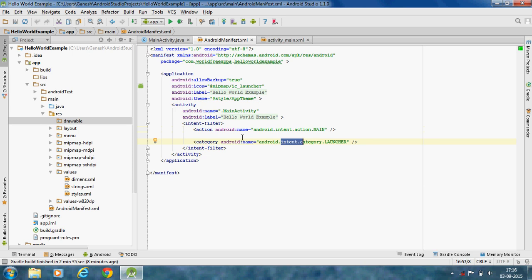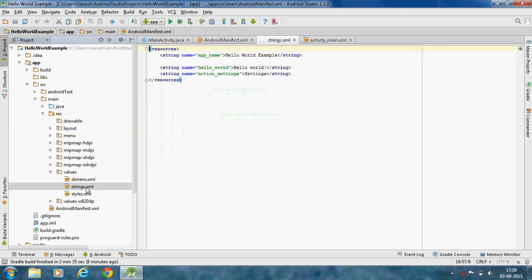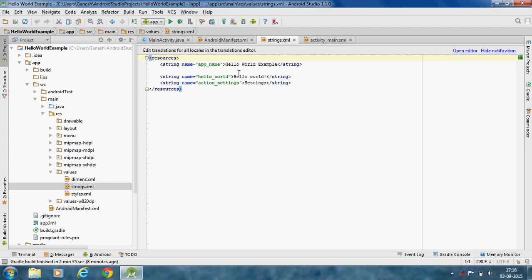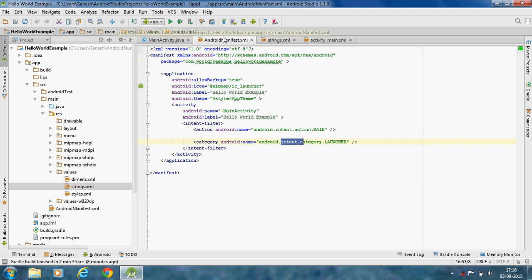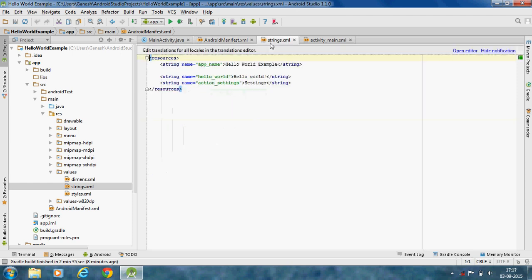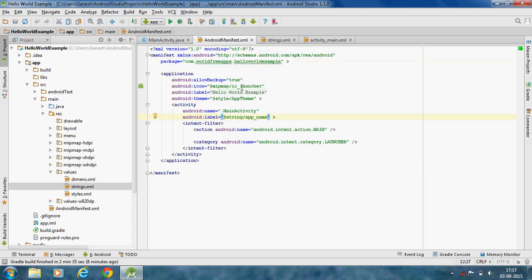The string refers to the strings.xml file, explained below. Hence the string app_name refers to the app name string defined in the strings.xml file, which is Hello World. Here you can see app name is Hello World example. In a similar way, other strings get populated in the application.